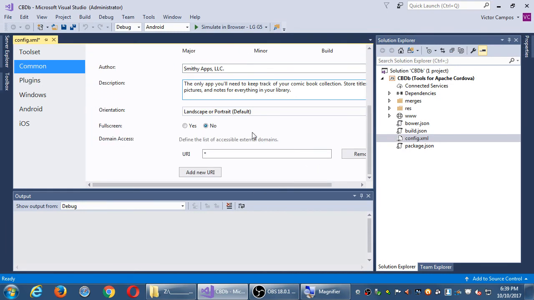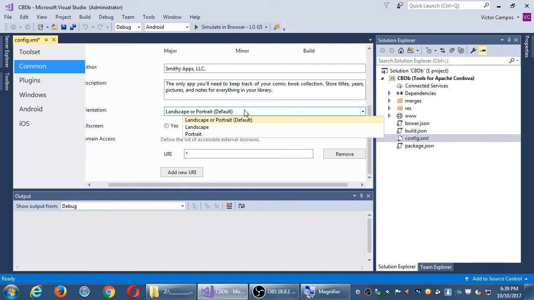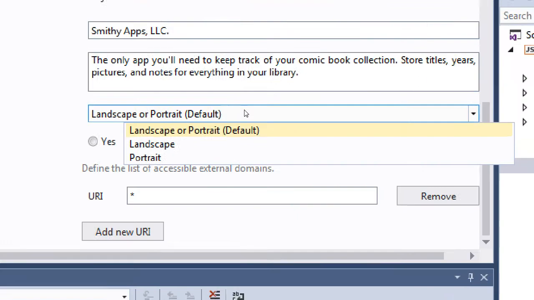Orientation. I want to lock the orientation of this app to be vertical. Right now it's going to be both landscape and portrait. The app will be able to rotate. But I want to, aesthetically and personally, I want this app to only be vertical. If you want to make a version of it that goes sideways, that's great, that's fine. But I'm going to recommend here, keep it portrait.